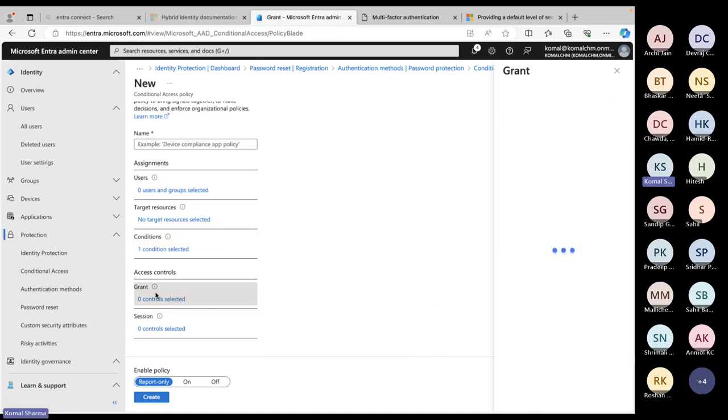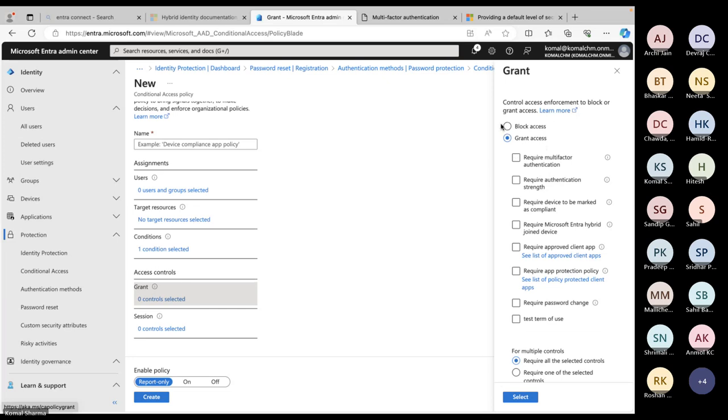Then under grant, you can immediately block the access. Or if you are granting the access, here you have different methods: do you require multi-factor authentication? Do you require authentication strength? Require device to be marked as compliant? Or require Entra ID hybrid join? Or terms of use? So there are different methods. According to that, you can grant the user access.